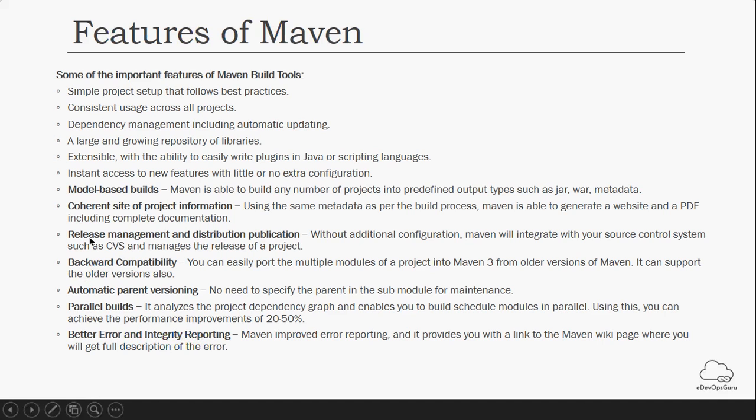Then release management and distribution publication. With Maven, we can integrate our source code management, for example, CVS, GitLab, GitHub, and do the release management. Basically, you can pull the code from it, compile it, and generate a war. So everything can be done using Maven only.